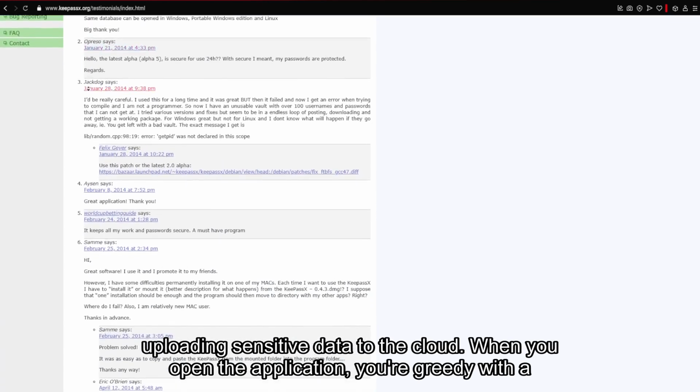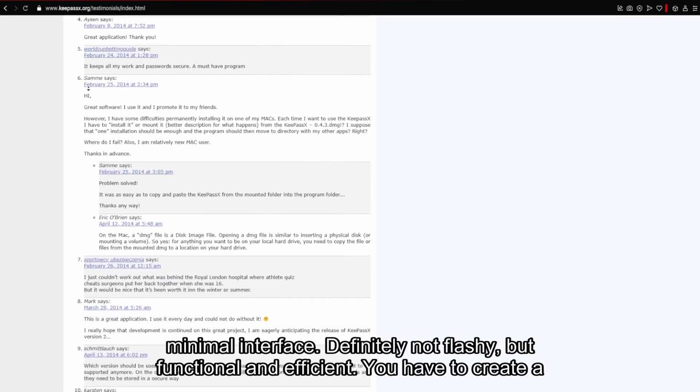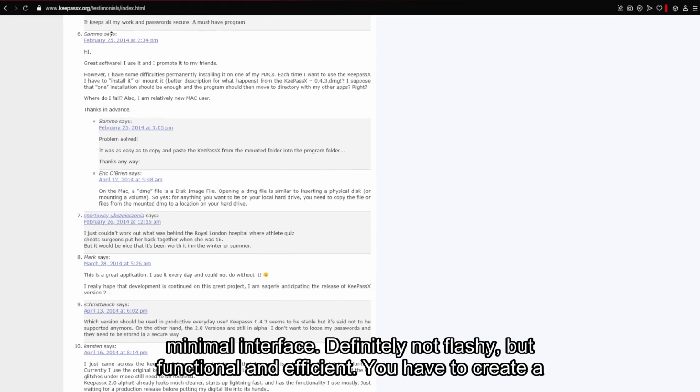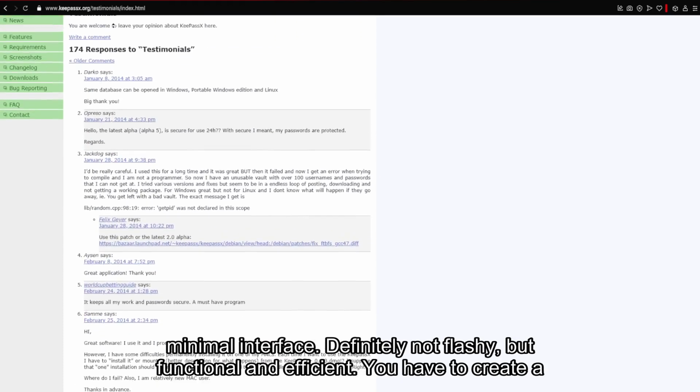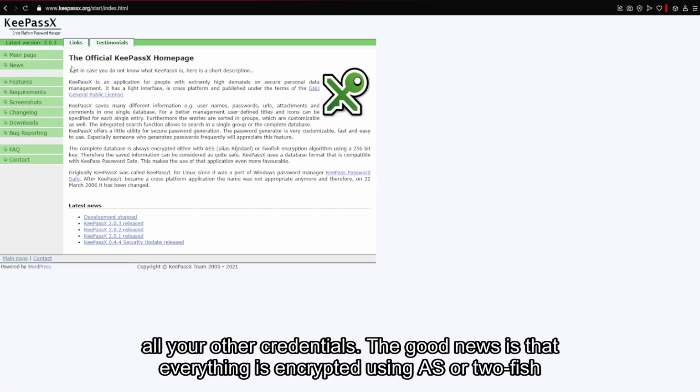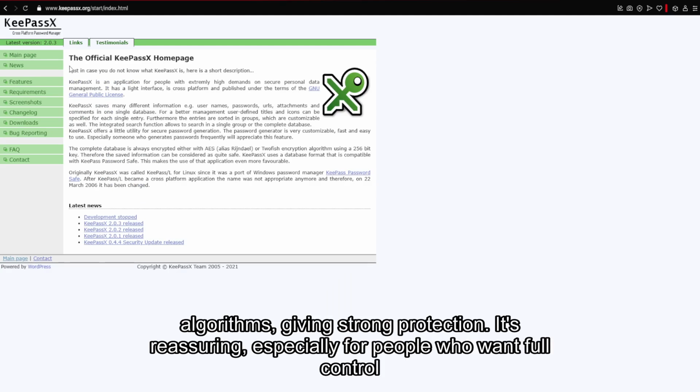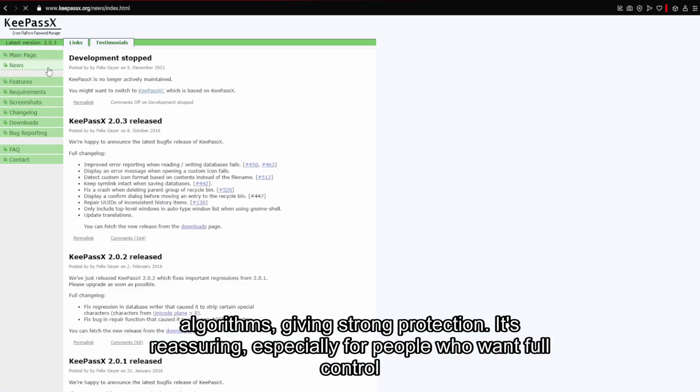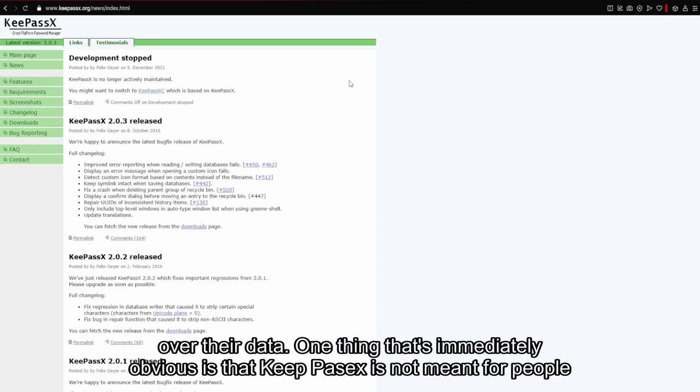When you open the application, you're greeted with a minimal interface, definitely not flashy, but functional and efficient. You have to create a database file, set a master password, and that's pretty much your gateway to storing and managing all your other credentials. The good news is that everything is encrypted using AES or Twofish algorithms, giving strong protection. It's reassuring, especially for people who want full control over their data.